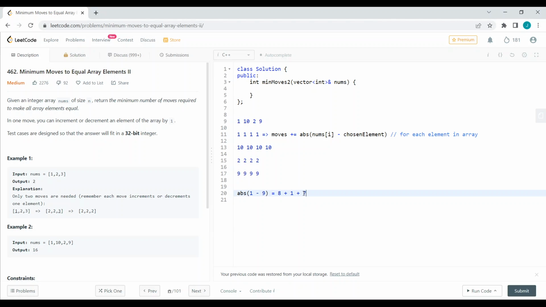So we will add 7, and we don't want to decrement or increment this 9 since we are making all the elements 9. So the number of moves is 0, and here we get the number of moves as 8 plus 1 plus 7, which is 16. So here we get 16 moves, and we will try to make all the elements 2.